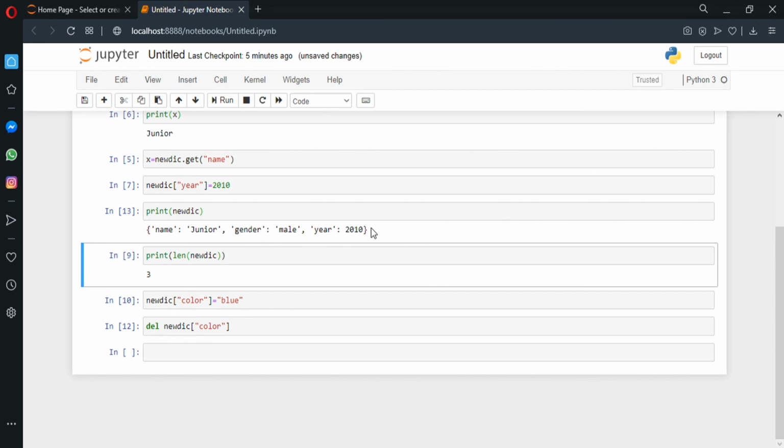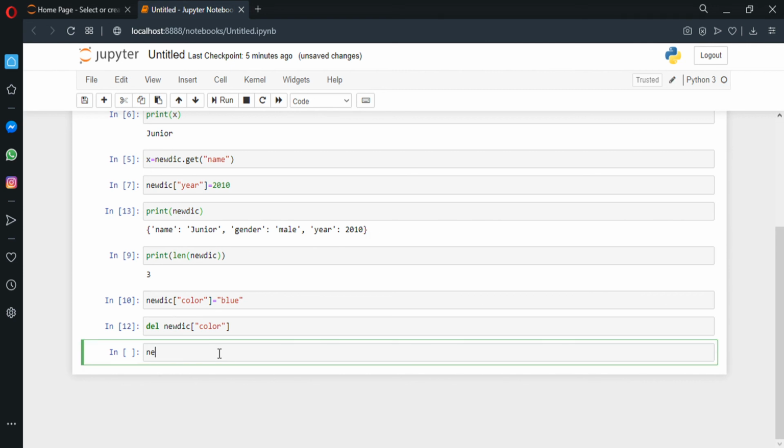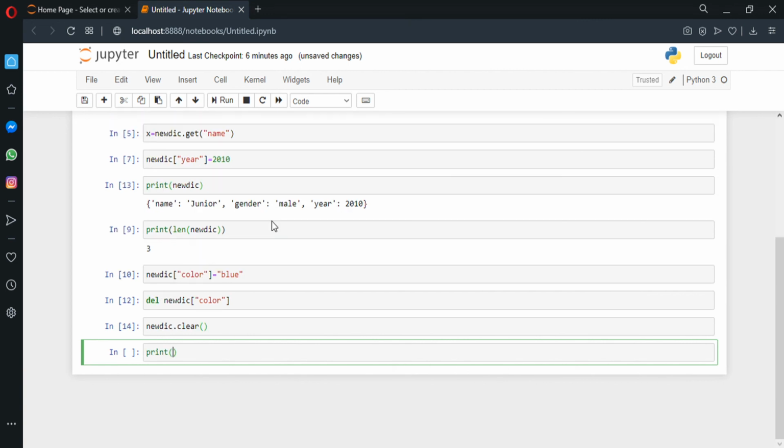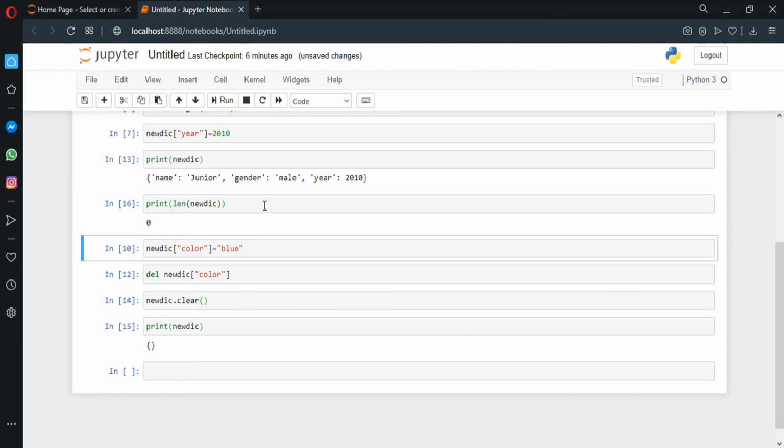You can delete all elements. For example, new dictionary dot clear, and when you print this value, here is nothing. When you get this length, it is 0.